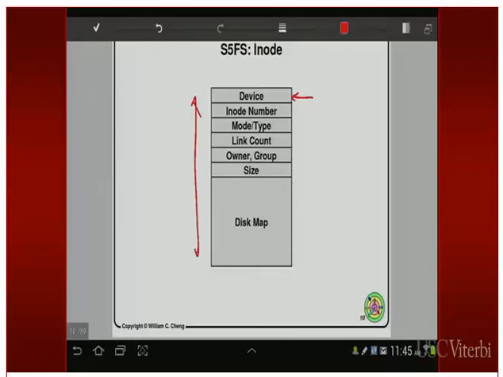Number one, this is the device that it's on. Why do you need to know what device it's on? Because the device tells you which device driver to use in order to look for data for this particular file. The device is a major device number followed by a minor device number. The major device number tells you which device driver to contact, and the minor device number tells you which device managed by that device driver is where the data is stored. So that information is stored over here.